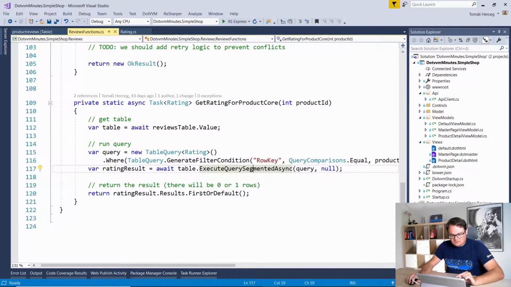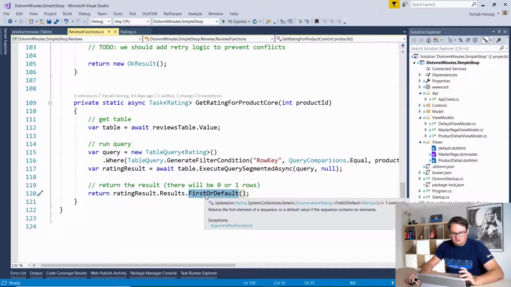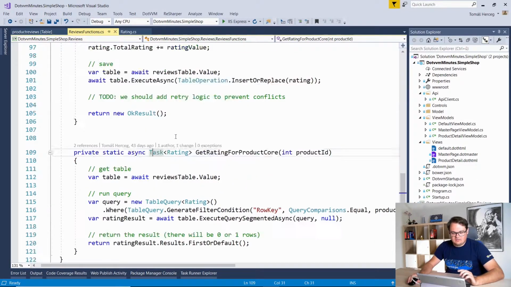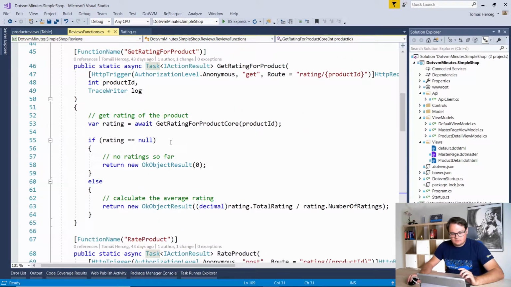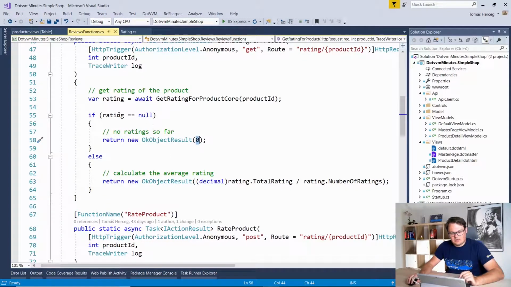And if it's not there, then we will just return null. So if the product has never been rated, I will be returning null. Yeah, and it's also async. Okay, when I go back, now if it's null, we will return 0, meaning the product hasn't been rated at all. And when we have some results, then we will calculate the average rating of the product.